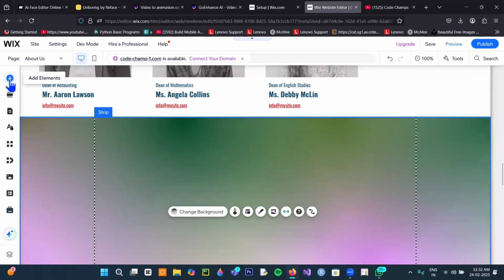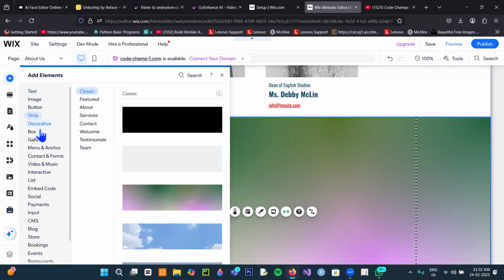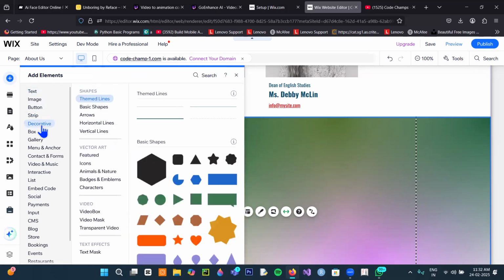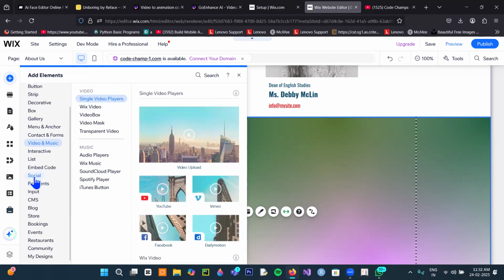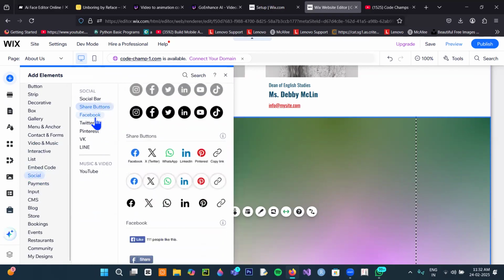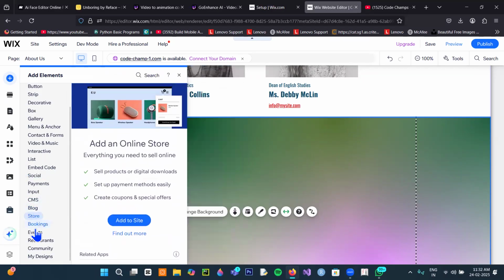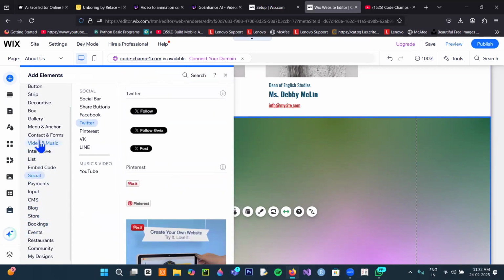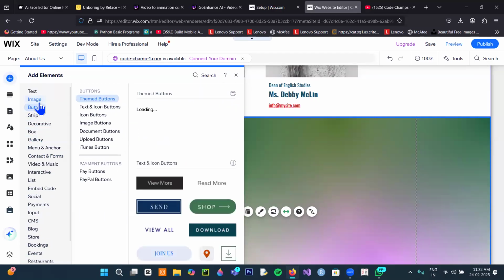Now here I just want to add few containers. So here you can also add the decorative part in which you can set your videos. You can add your contact form. If you want to add a contact form here for taking the admission, you can add here some social elements like share button, Facebook, Twitter. You can choose this one. If you want to create any blog, event, all options are here. You can choose any. For example, I just want to add here my single video.